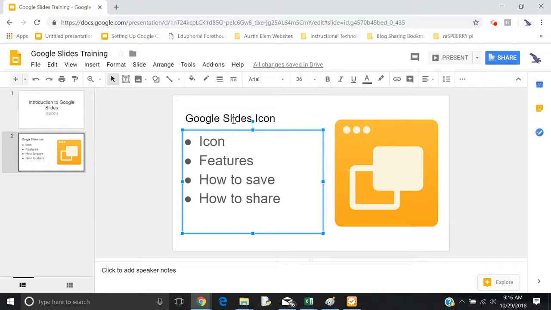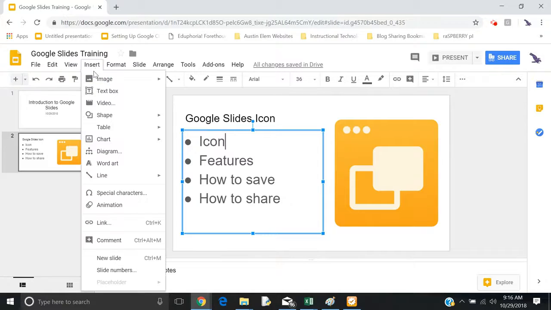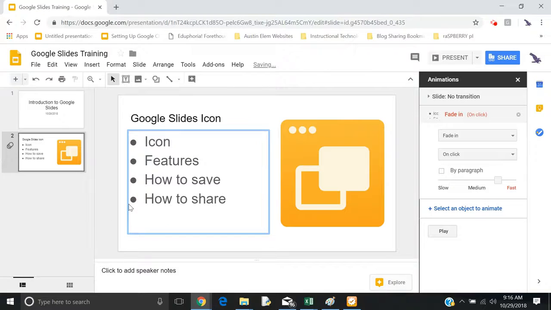So it's a pretty simple slide right now. And what if I wanted to get a little fancy with it and add animation to it? What I can do is just highlight that, or even just click on that area, and then you can say insert. Click on insert, and then around here you're gonna have animation.